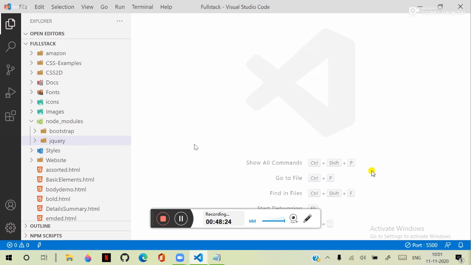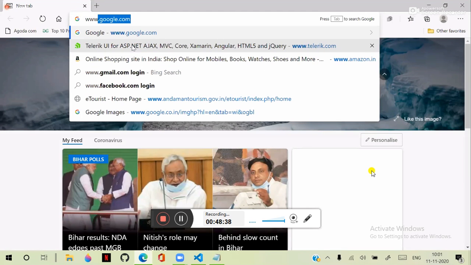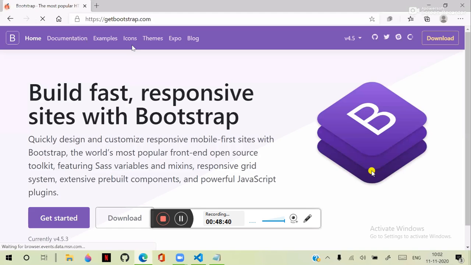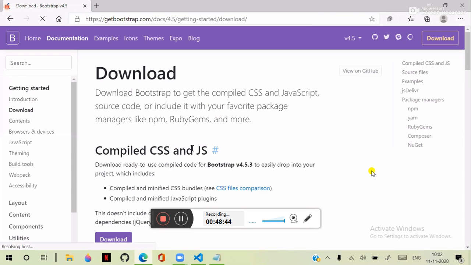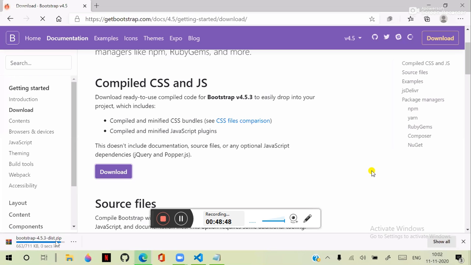If you ask how to do it without npm, you have to visit the official website of Get Bootstrap. After visiting, you have to download. That means you go and download, and it will download the Bootstrap zip file. You see, it is downloaded.